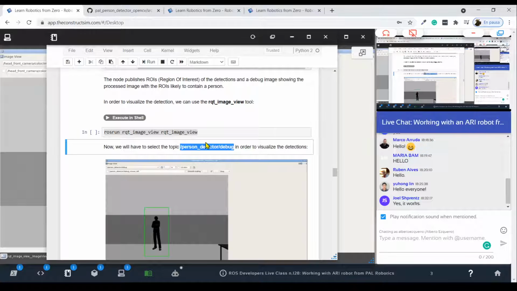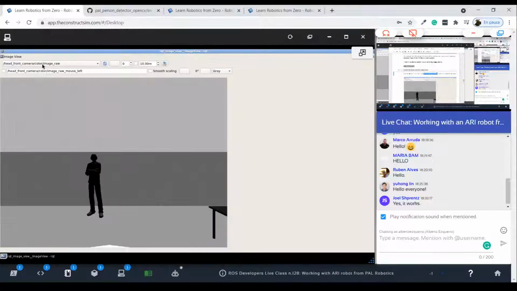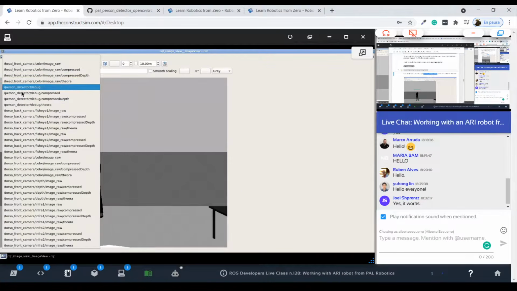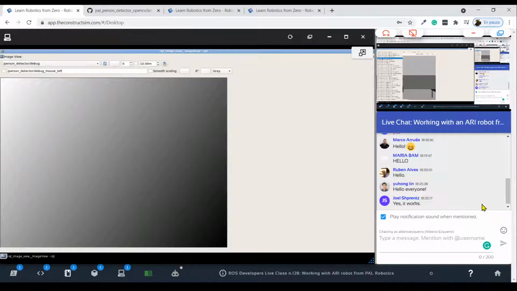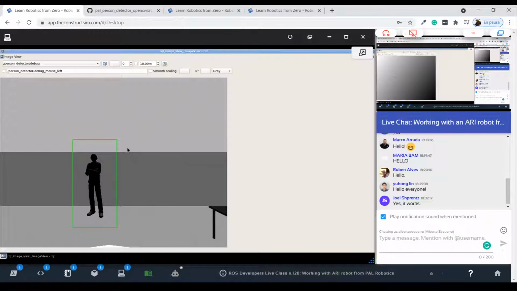So we can also select this topic here in the list, as you are going to see, person detector debug. Then if we select this topic now, we are going to see the same image in real time, but we should see a bounding box, as you can see here, around where the robot thinks that there is a person, which in this case it's quite accurate, right?